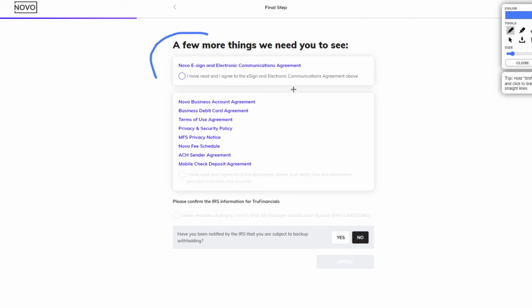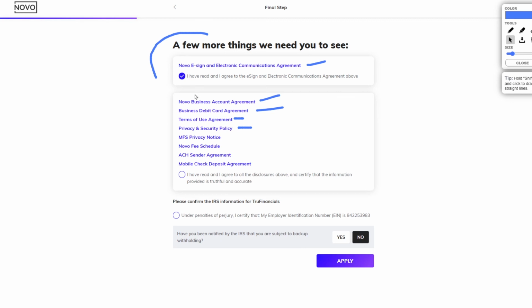So right over here, you're going to see a few more things that you need to see. It says that we have to sign pretty much all of this information here with the agreements. So you can click on these highlighted links right over here. You can take a little bit of time to go through and read all the agreements. Once you do that, you can go ahead and check mark these as you go through. And once you do that, it gives you the options for all of these as well. You can just confirm, but make sure you go through and read all of these. And once you're done with that, here at the very bottom, it says, have you been notified by the IRS that you are subject to backup withholdings? You can click yes or no, whichever applies for you. And then once you're done with that, you can finally go ahead and click on the apply button down here at the very bottom. So we're going to go ahead and do that.